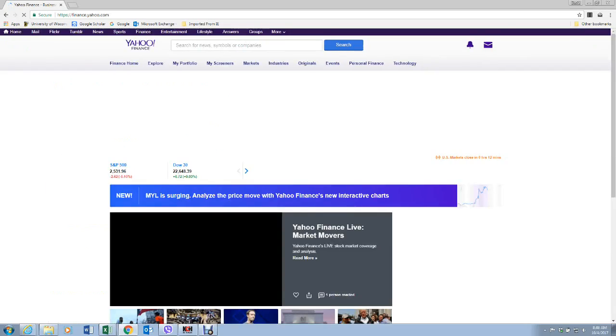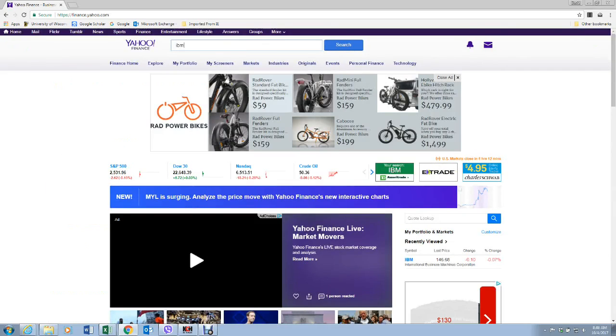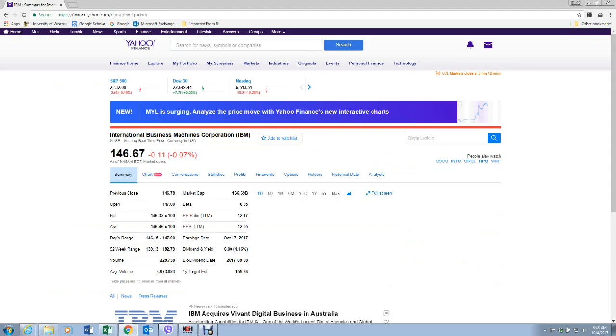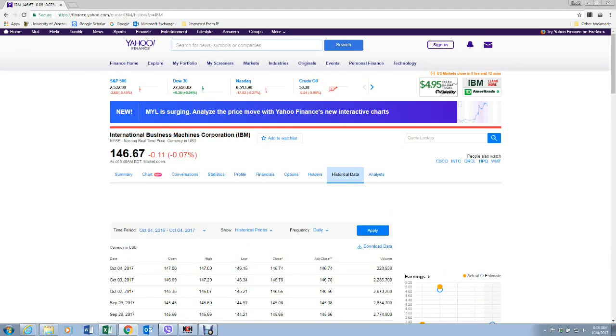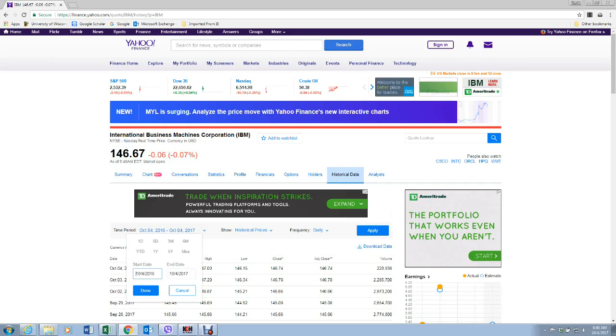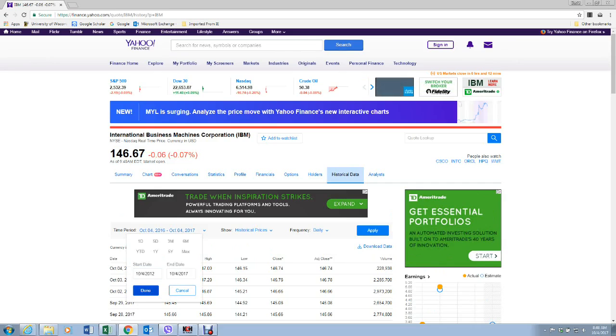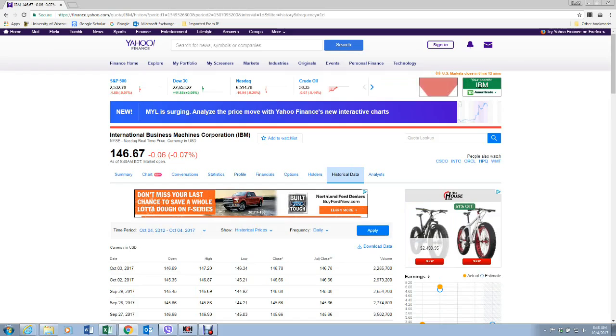I'm going to choose IBM as my stock, so the IBM stock symbol. I want to go to historical data. Let's click on that and go to time period here. Choose 5 years, and you see it now goes from 2012 to 2017, which is correct. But now I have to click apply. You must click apply, and now I say download data.